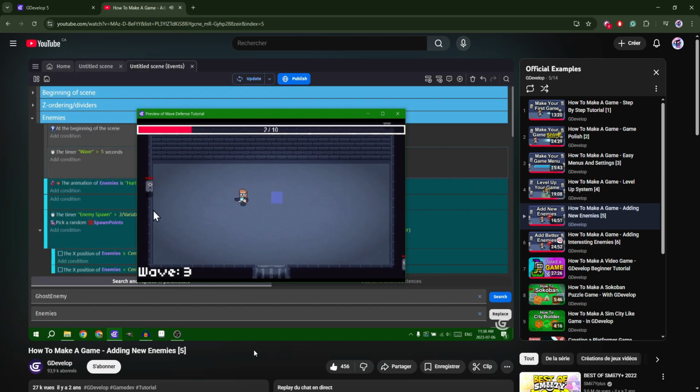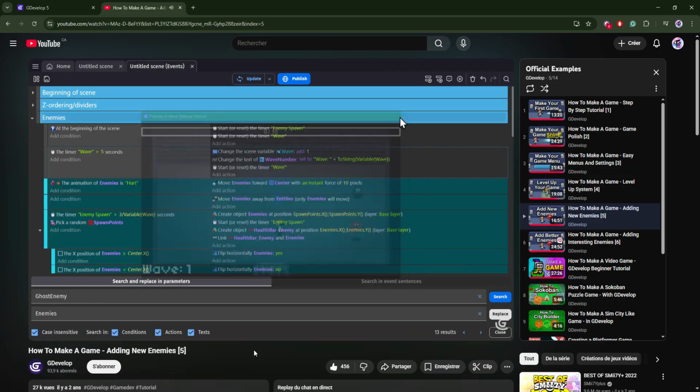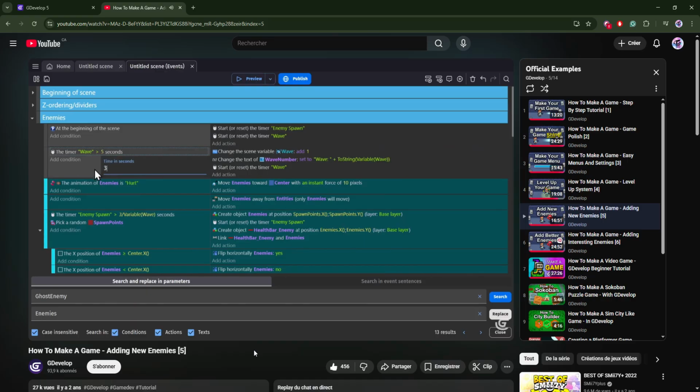Okay, so there's 1 enemy. We're on wave 3 now, so I should get 1 every second. We're on wave 4, so I should get 1 every 3/4 of a second. And it's going to speed up to the point where it's going to get ridiculous. Okay, cool. So that works, but we'll change this to something more reasonable, like 30 seconds.